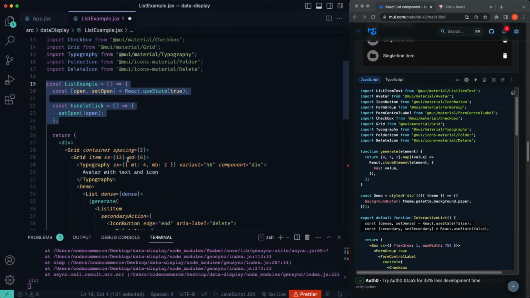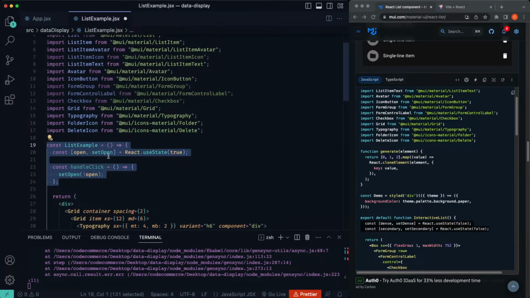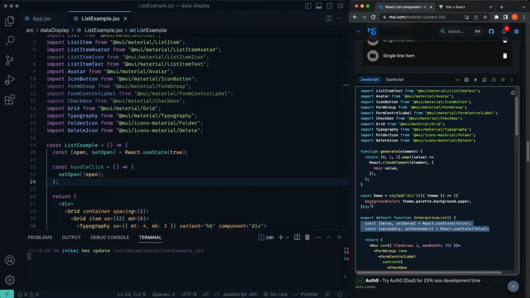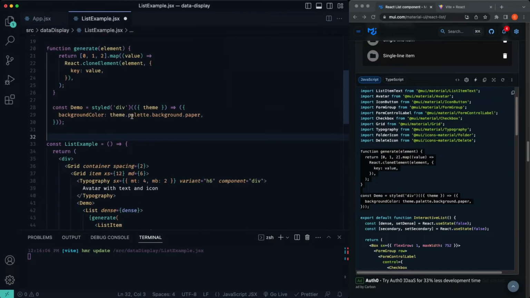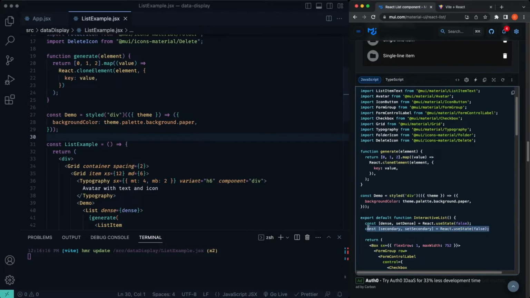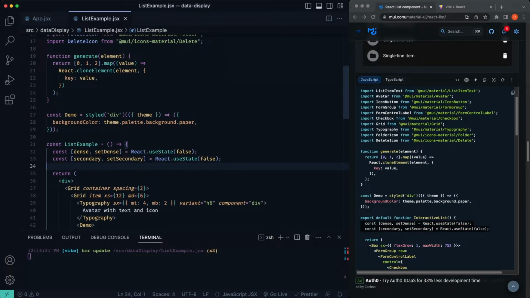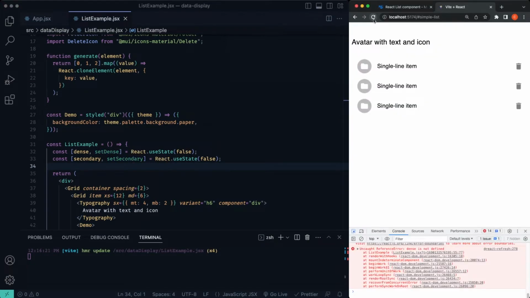Whoops, I think I pasted over something. Did I? Yeah, let's go ahead and do that. We'll get rid of that there. There we go. And all right, now for our state, we'll just copy over our state in here. Go ahead and save. Let's see how that looks. Cool.